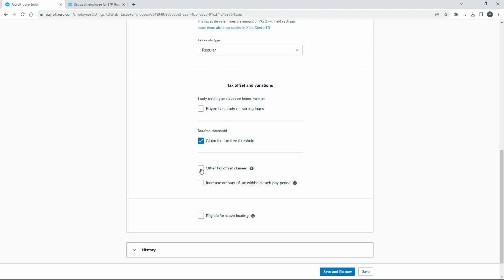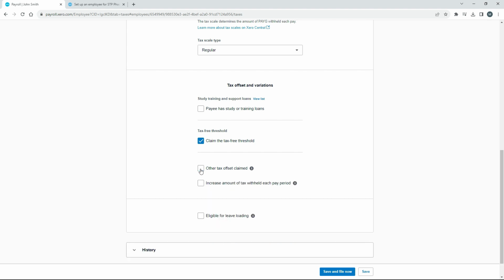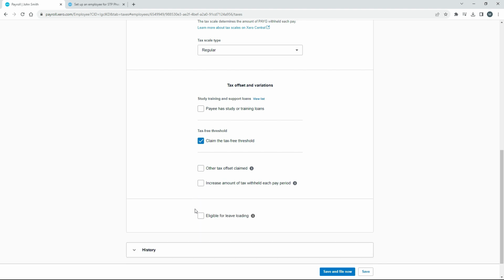Then you've got other tax offsets down here. So this is information that your employee is going to have to provide to you if they've got other tax offsets to claim. And then we've also got this one here, increase amount of tax withheld each pay period. Once again, that's something that your employee is going to have to provide to you if it applies to them. And then we've got leave loading down here as well. So you can check that box. And then you've got one down here to check if you want to apply the superannuation guarantee contribution on the leave loading. Then you can check that box there. All right, I'm going to leave that all as is for John.